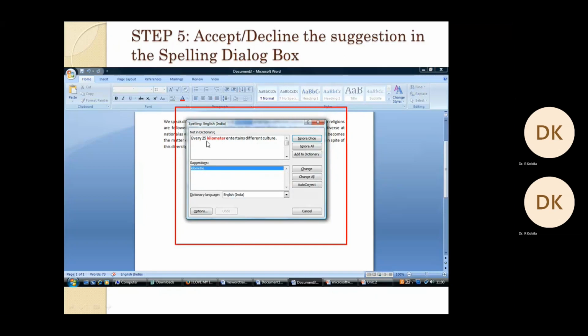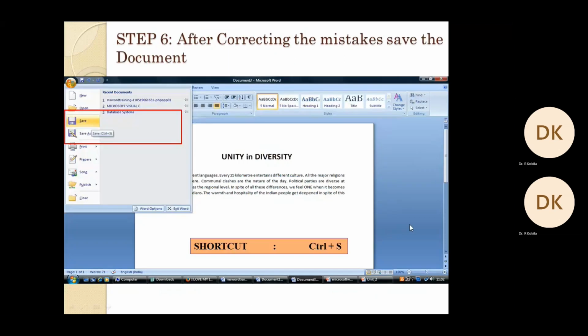Whichever word is apt, you have to select it and then give Change. Change means this particular word alone will be changed. When you give Change All, wherever you have made the same mistake, such as kilometer, all the changes will be applied. Okay, that is the difference.